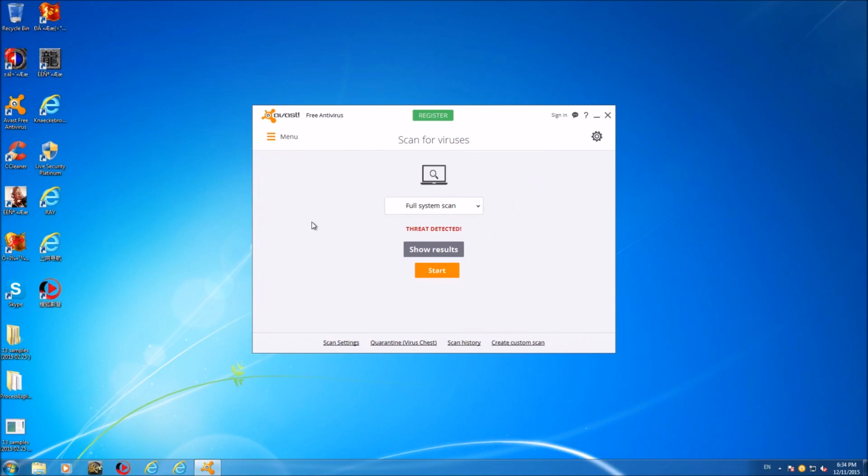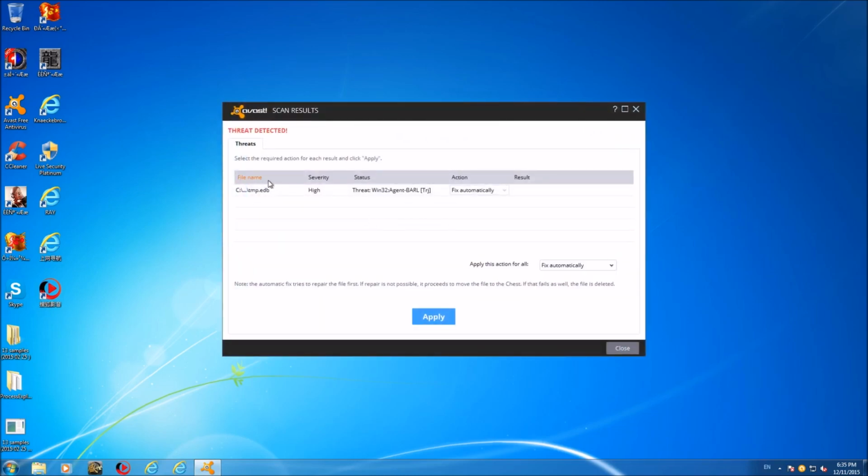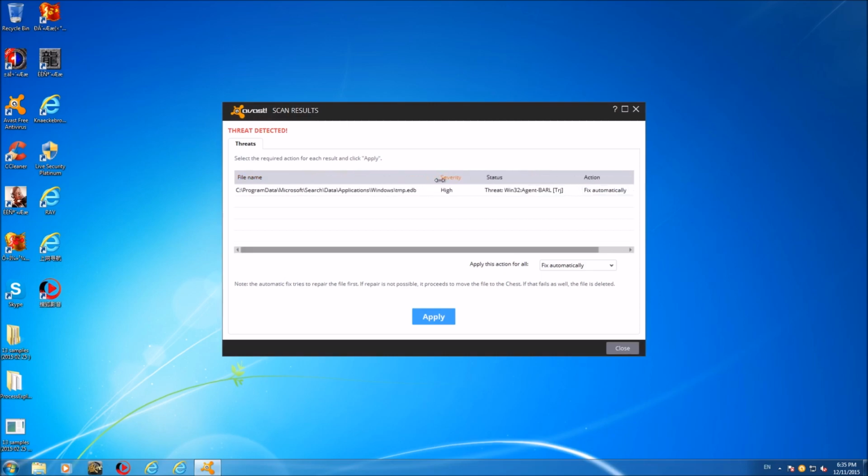Alright, so we did our potentially unwanted programs full system scan, and it says threat detected. So let's take a look at what it has found. And it looks like it's that same threat from earlier. Let's see if we can just move it to the chest and get rid of it that way. If not, we probably are going to end up doing that boot time scan to attempt to get rid of it that way.